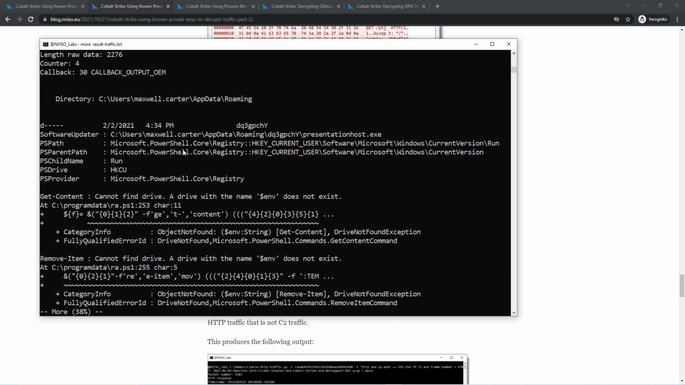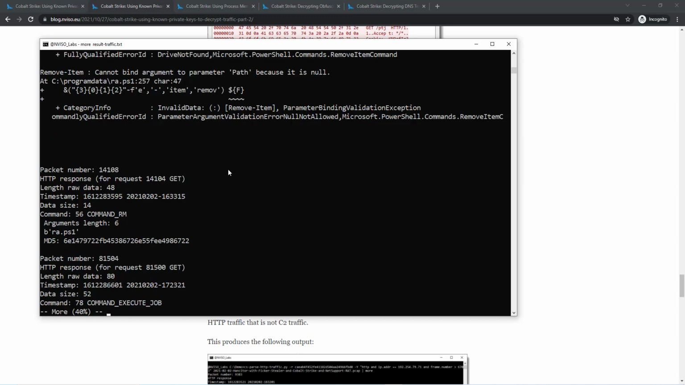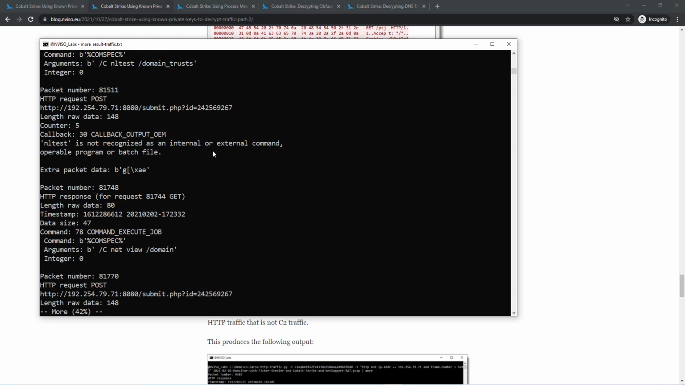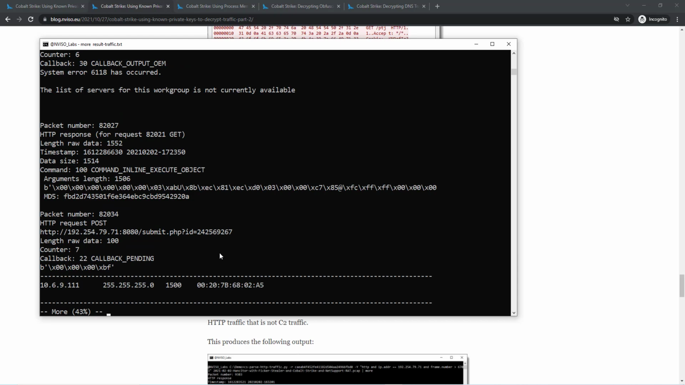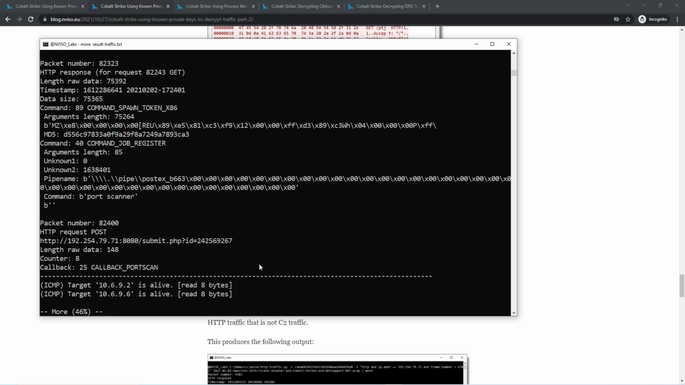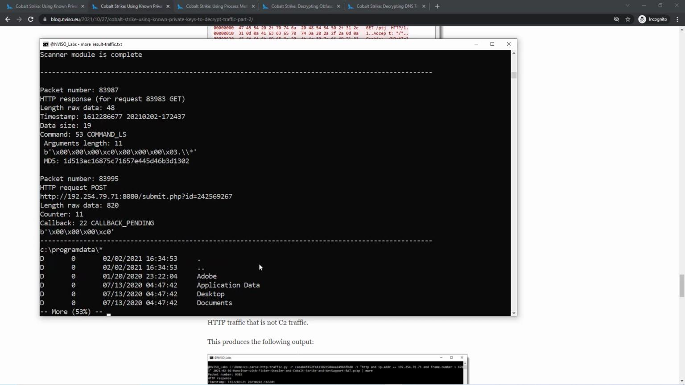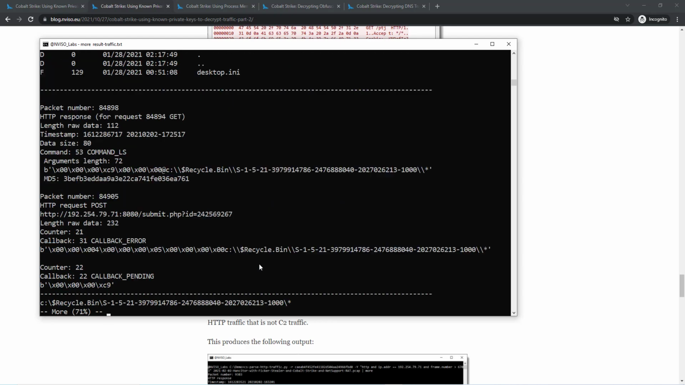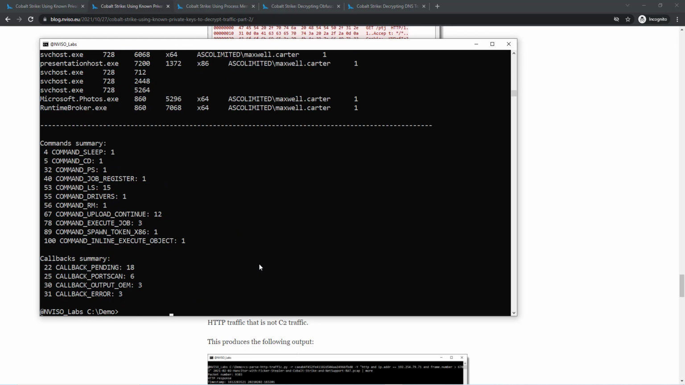It displays the directory, some information, and then we get an error with Get-Content cannot find drive, and then an error output. And then next what the criminal does is to delete that PowerShell script, and then he tries to execute more jobs, like here net view domain, where that fails. Here we see the result of a port scan that was initiated. So a lot of interesting information here in that capture file.